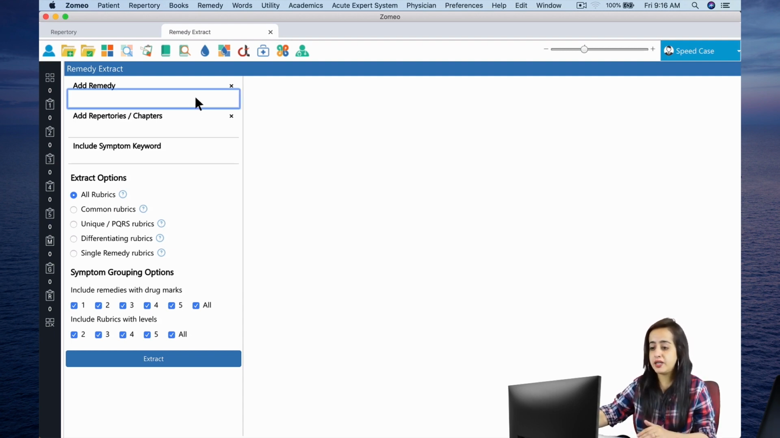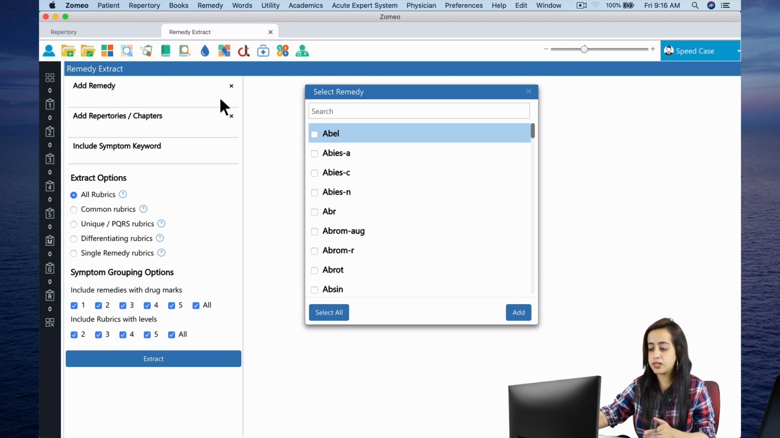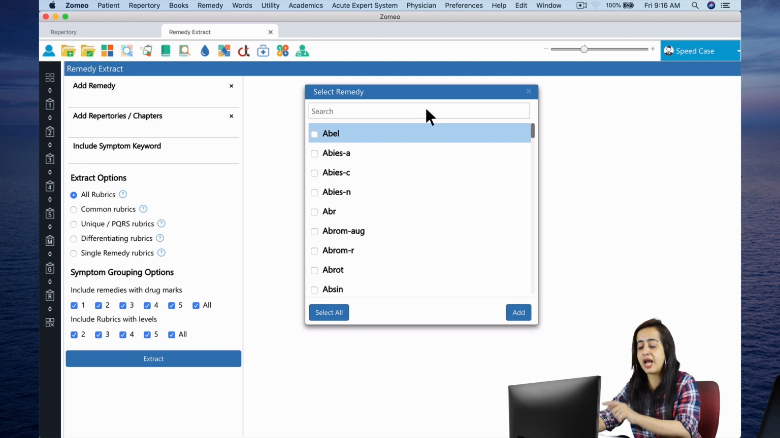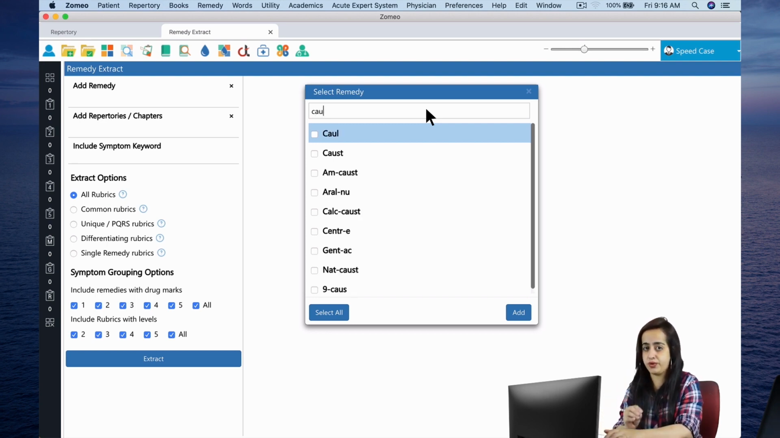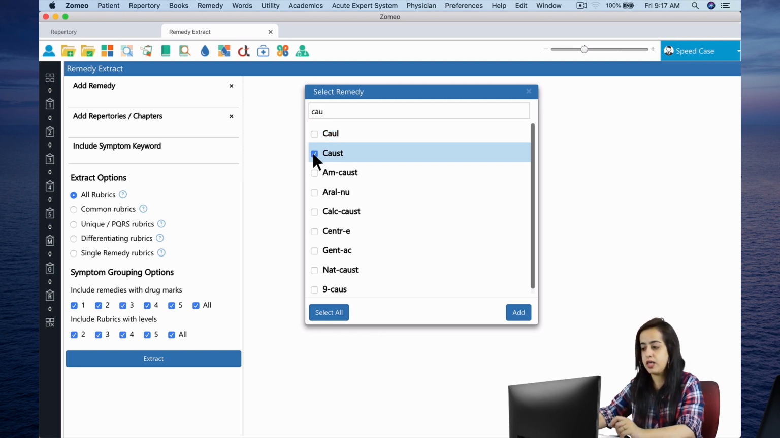Here in the add remedy box, I am going to select causticum. You can type it in the search bar or scroll down to search and click on the remedy. To search causticum, I will type the first 3 alphabets of causticum, and you can see it is the second suggestion present. I will select the box.